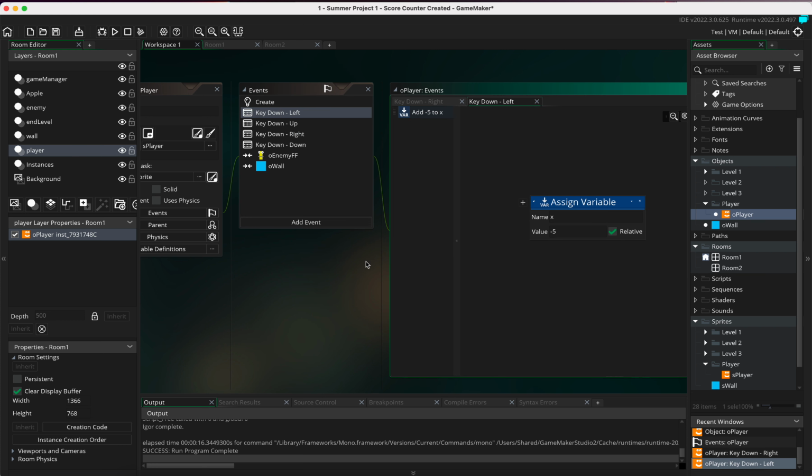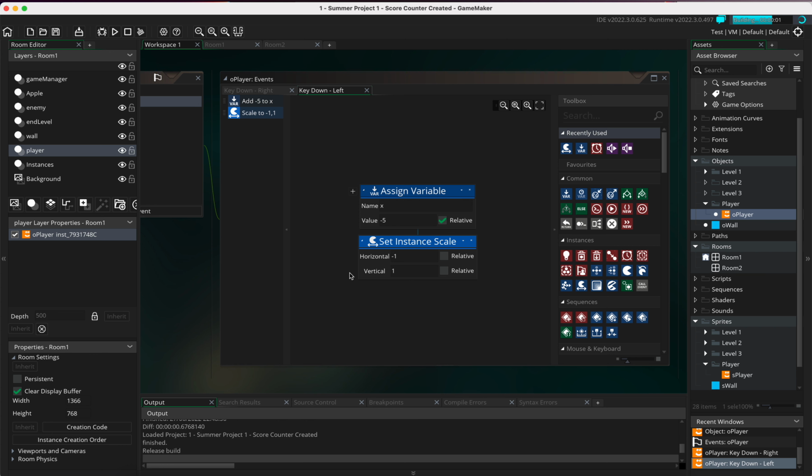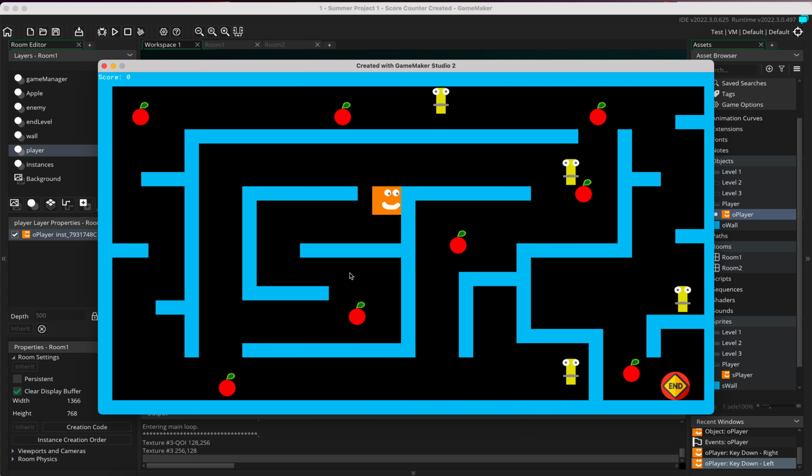If we go to the left, drag this in, and for this one we do -1. This time now when we play our game, what you'll notice is we can move left and right, but there is one little issue with this. You'll notice it's jumping a little bit. Hopefully the screen recorder is picking that up, but it's jumping.